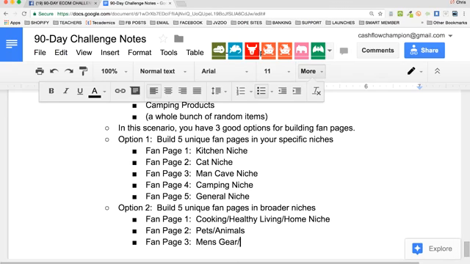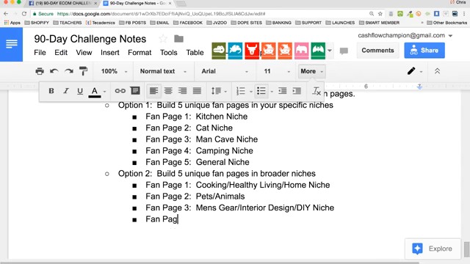Maybe it's something along the lines of interior design, or a remodeling or do-it-yourself niche, something like that. Fan page 4, instead of camping, might be an outdoor niche or survival, or something like that. And then fan page 5, a general page for everything else.